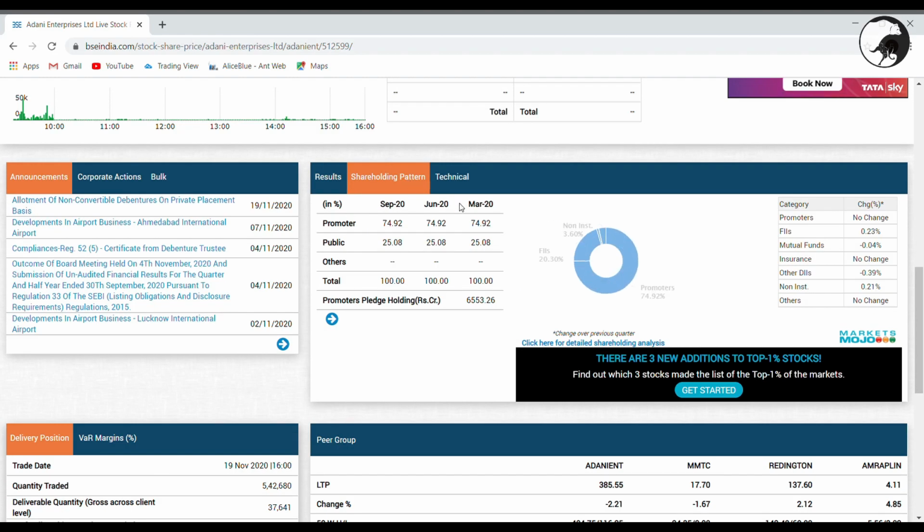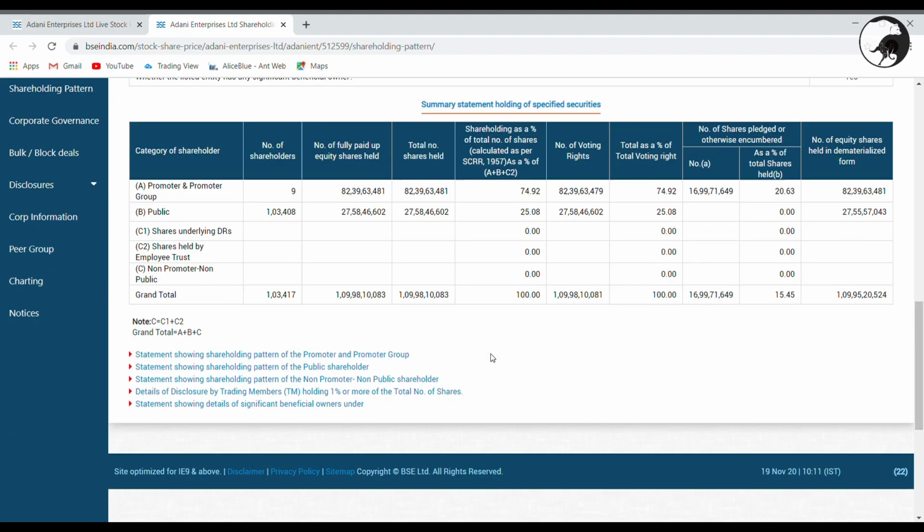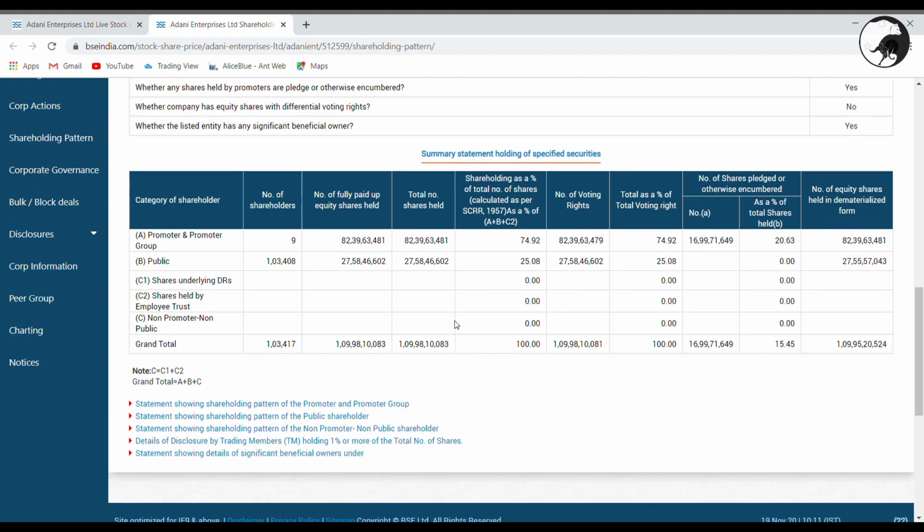If you click on this, you will get an overview of the shareholding pattern. The arrow over here, if you click on this, will show you the details. A new page comes up, and if you scroll down, you can see this tabular column which shows the details. The promoter and promoter group, the number of shares they are holding, and percentage wise what share they are holding.